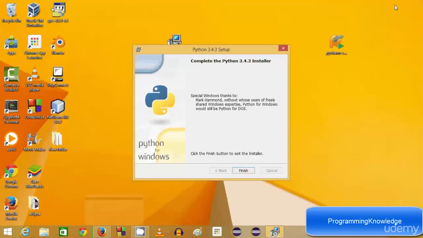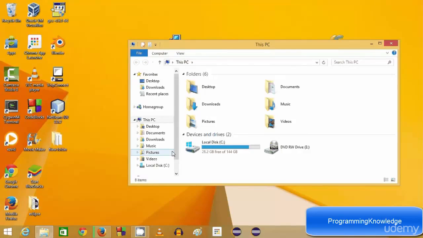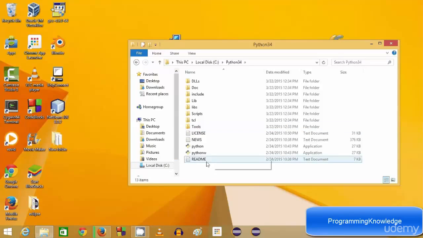Okay, in the meantime our Python 3.4.3 setup has been completed, so Python has been installed in our system. Click finish, and you can see Python in your C folder, and there will be a folder called Python34, and in here all your Python files are there. Okay, so Python is successfully installed in our system.